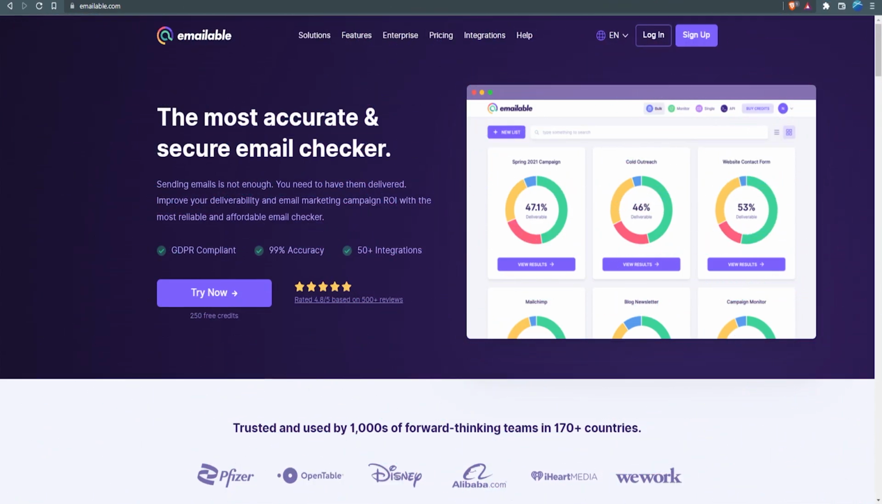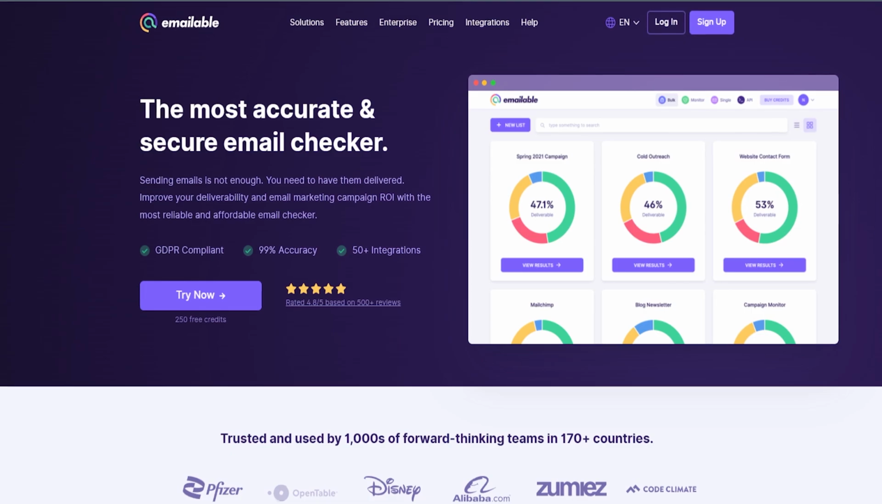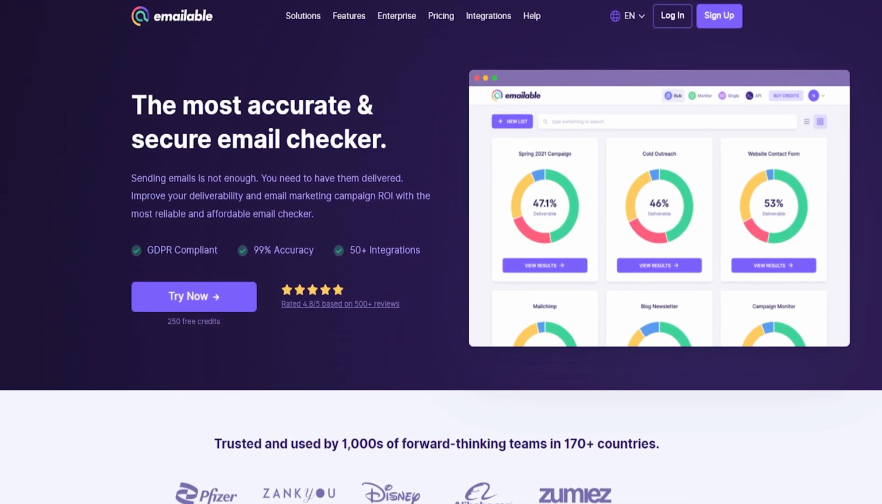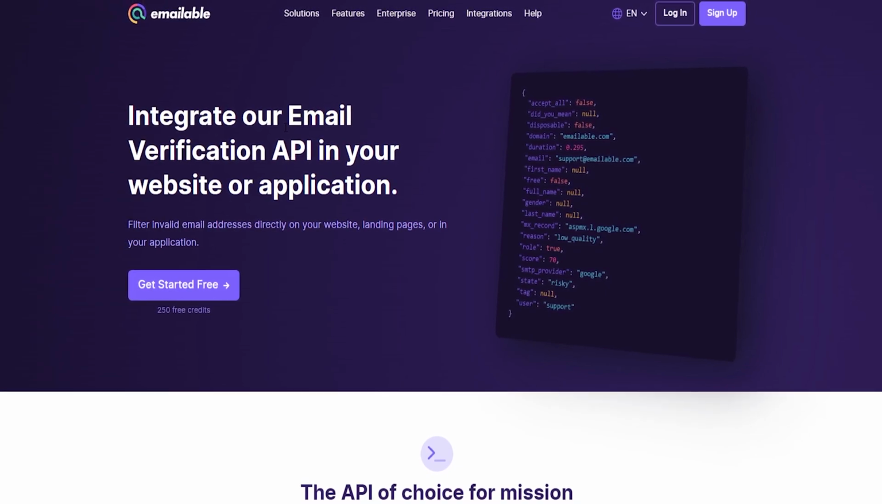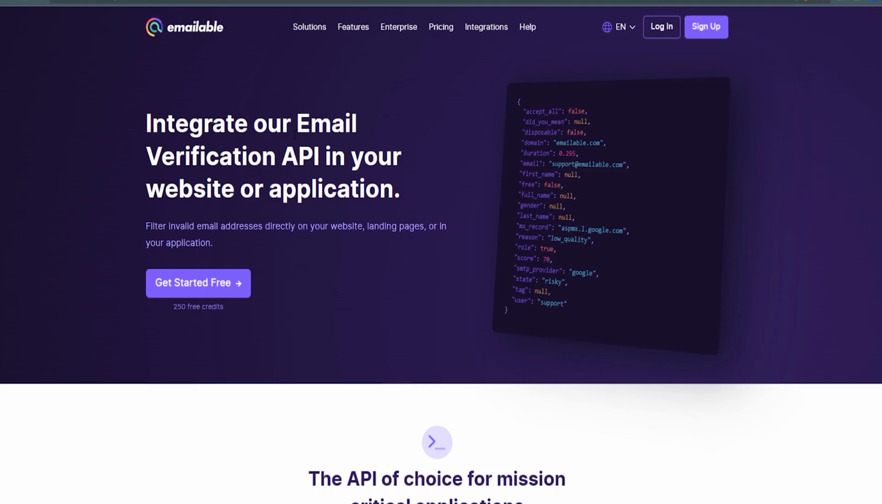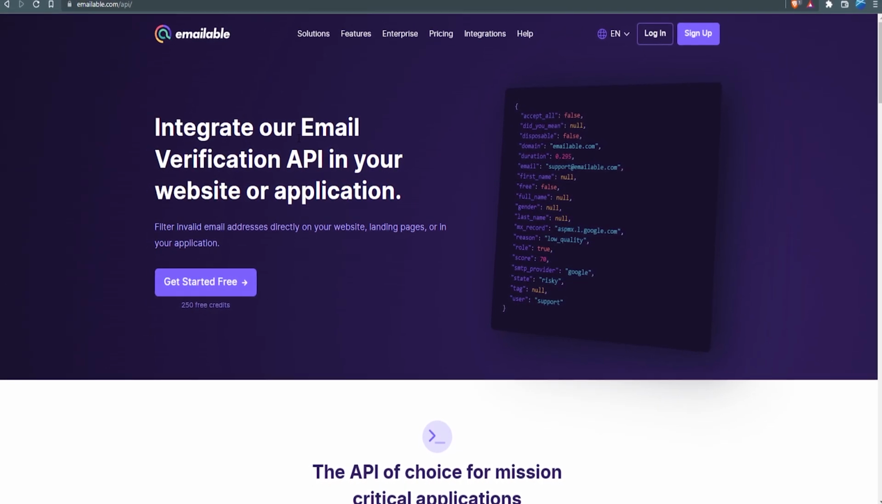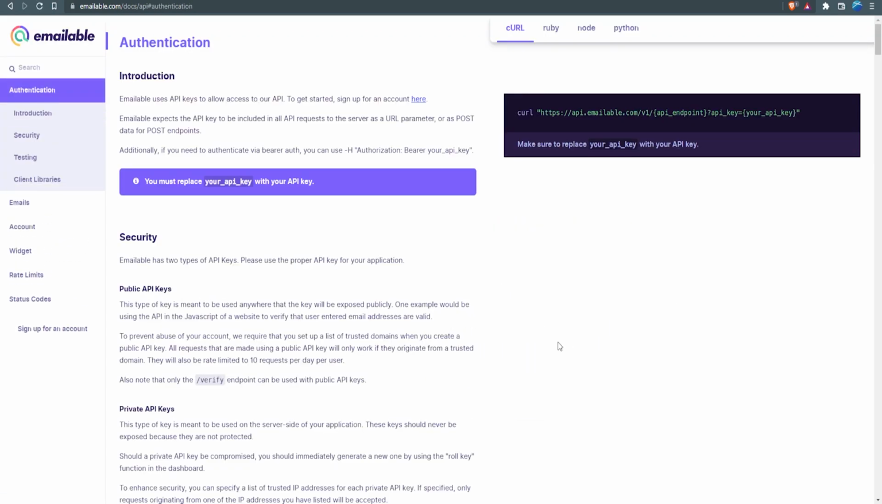Today, we're going to do a quick API test with an email validation service to check if an email is valid and deliverable or not. We're going to use the Emailable service for that. Note that this video is not sponsored by Emailable. I just liked their API and wanted to use that as an example. So let's go to the API docs and follow the instructions.